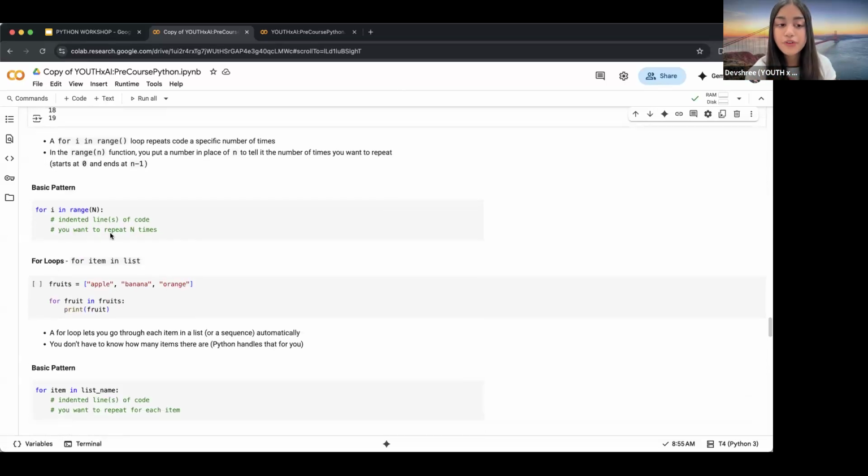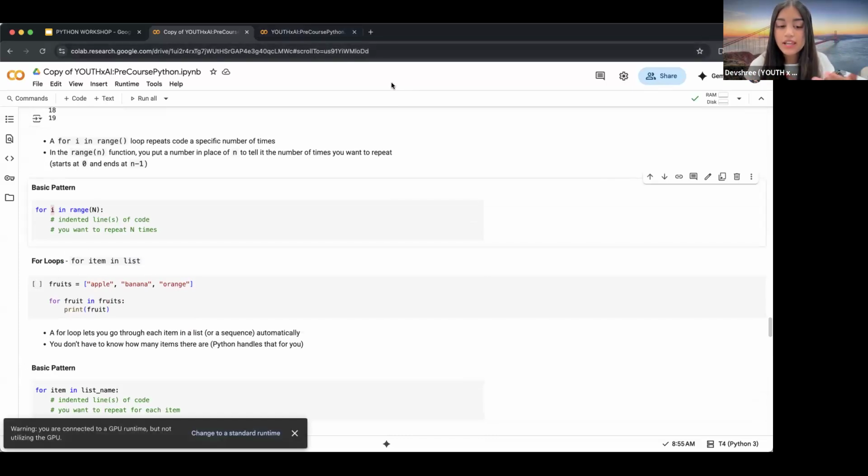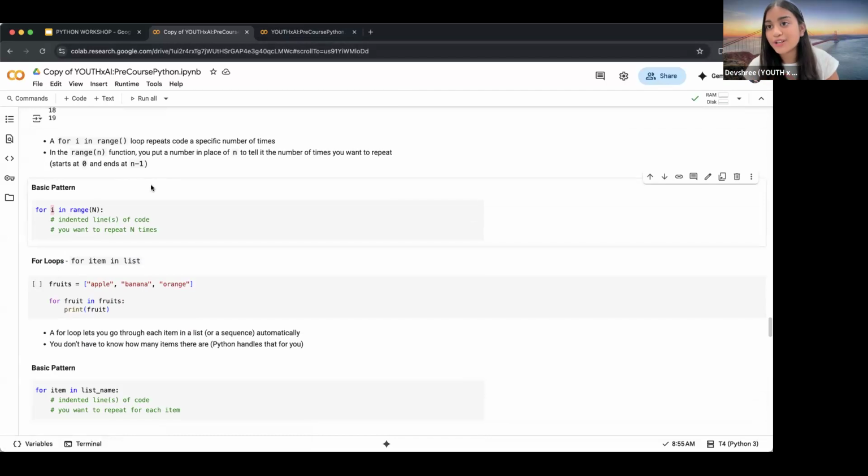So here's a basic pattern for you. For i in range n, you put how many times you want it to repeat, and you put whatever code you want to repeat in there. Typically you want to update what you're printing every time, right? You don't want to print the same thing. Let's say I do for i in range n print hi. It's just going to print hi a bunch of times.